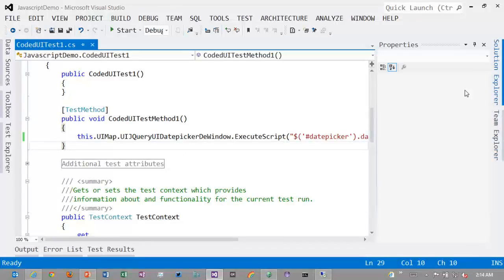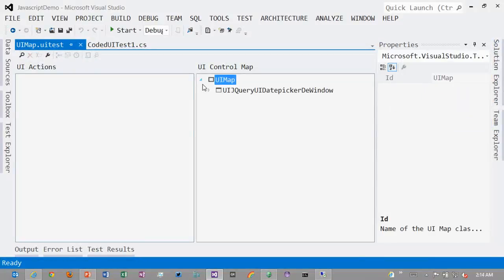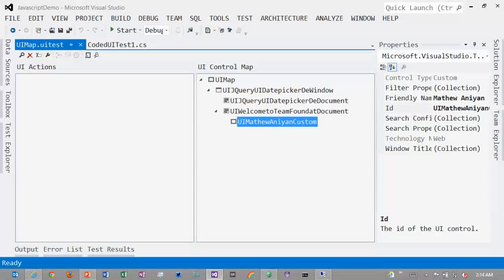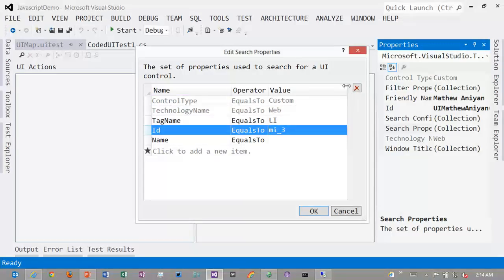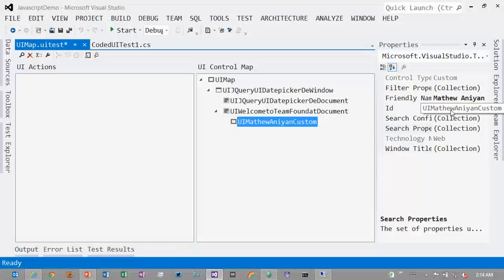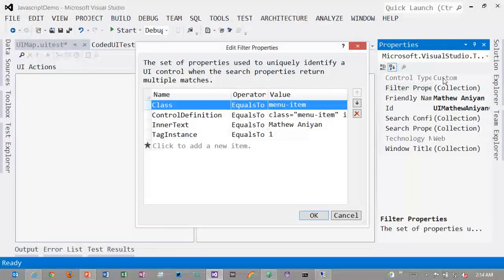Okay, switching back, you can see here this is that custom control that we saw earlier. If you look at the search properties, you can see that all those properties that we saw there are being listed here, and it has an ID. So you can quickly delete this search property itself using the coded UI test editor, right? And so I told you earlier there was a combination of search properties and filter properties which are used to identify the control. In this case, inner text is used as a filter property, right?